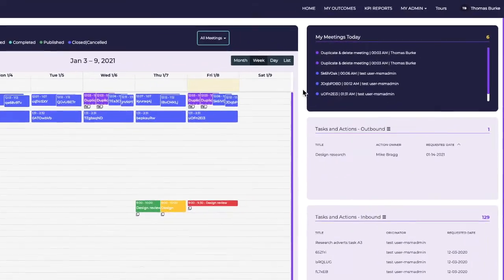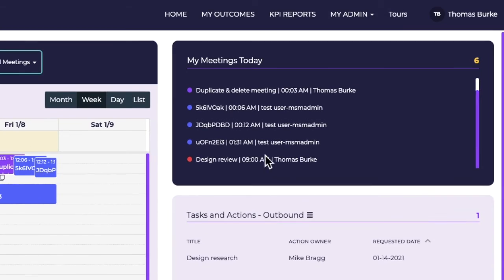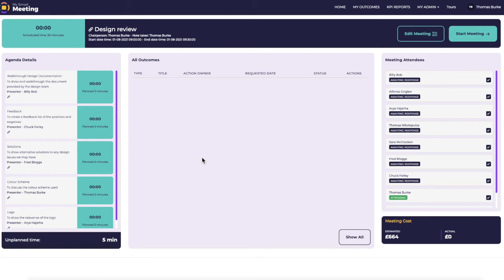The user can then look at the My Meetings Today section and can see the new meeting we've created is just listed there. And here we have the MySmartMeeting meeting room. This form consists of 5 sections. The top bar, which includes the timer, the meeting details, the meeting start button. We can also edit the meeting from here. And it also says the chairperson, note taker, and any attachments that have been attached by the chairperson or note taker. And then the next sections, the agenda items, meeting outcomes, meeting attendees, and the meeting cost.